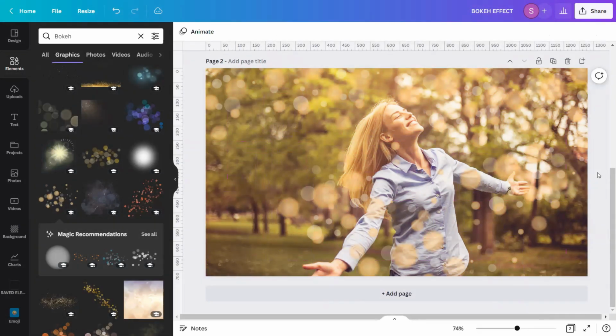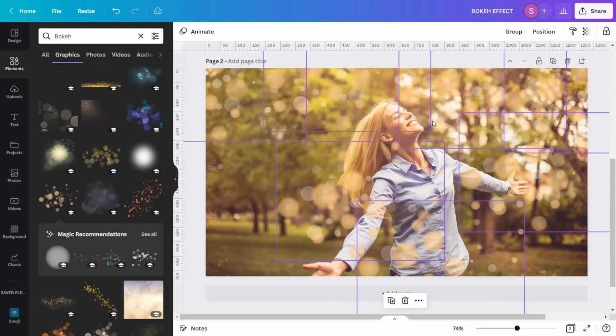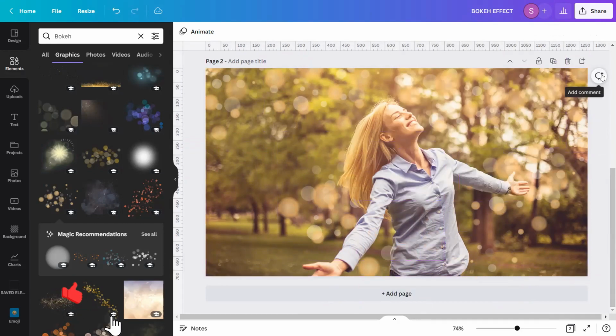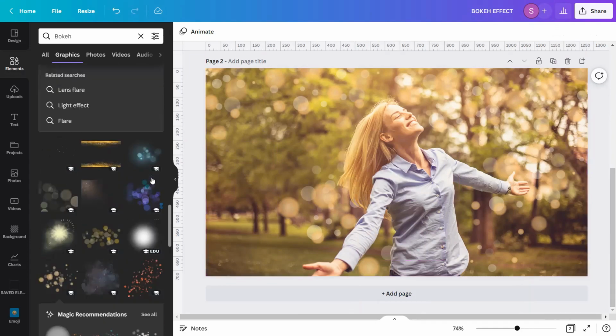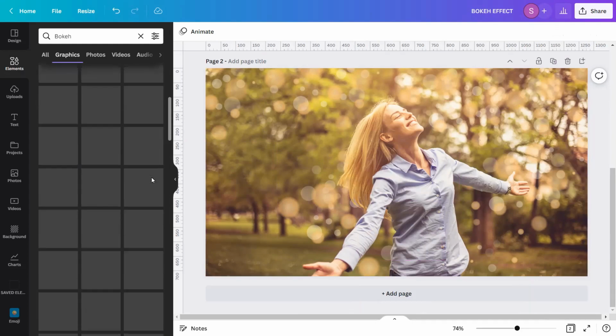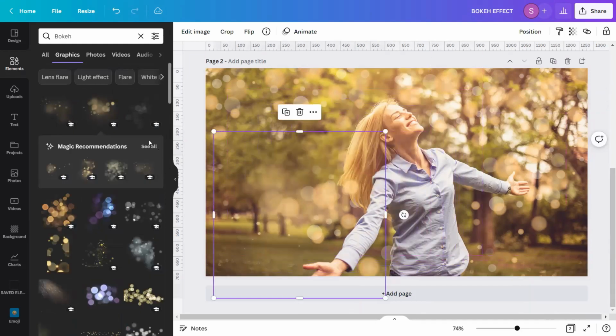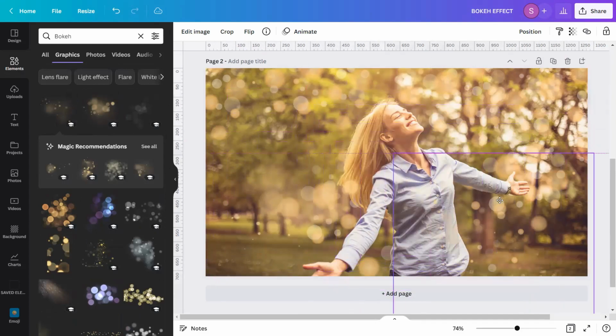Once I've scattered it around the design, I will now select them all and position them at the back of the woman. The second and the third element that I want to use, I think I saw it the first time we searched the bokeh elements. The first one and the second one, I will use these two. I will also spread it across the design.